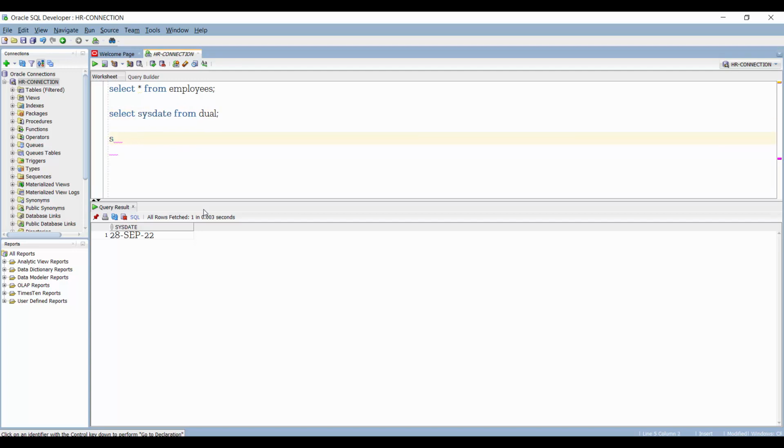We can go select upper. That means I'm converting to uppercase. Which data am I converting to uppercase? I can say everybody's last name, from employees. This will display everybody's last name, but in uppercase.